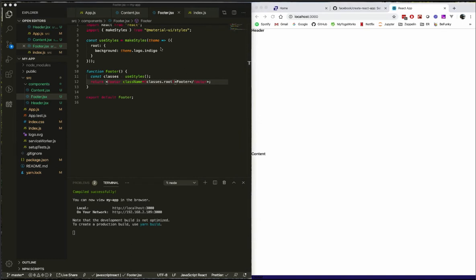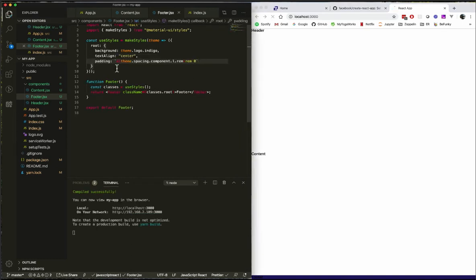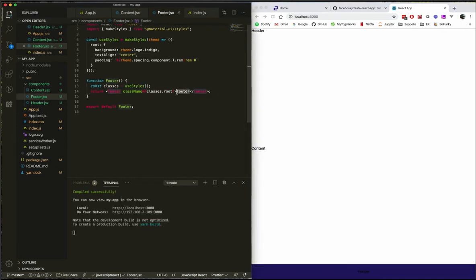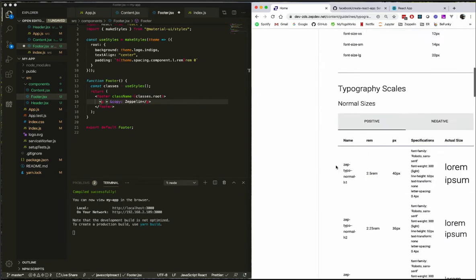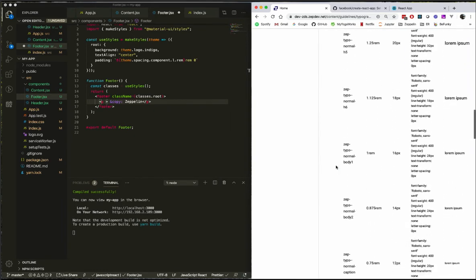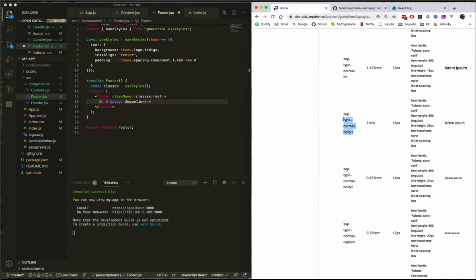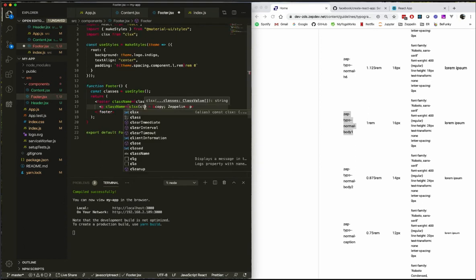Let's add a little more styling to the root so that we can see this a little better. And let's go ahead and change this text so that it is our Zeppelin copyright. We want to add some styles here. However, in the Zeppelin Design System, we can also find some typography themes. We can go ahead and use a pre-made one called zep-typo-normal-body to just give it our regular styling. And then maybe so that we can see it, let's also use CLSX to give it a separate class, and we're going to make it white.